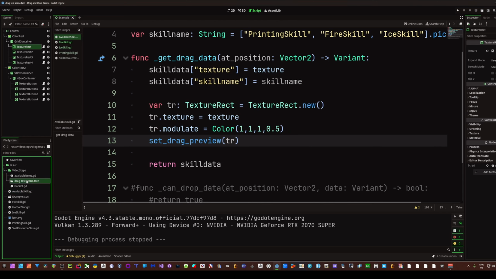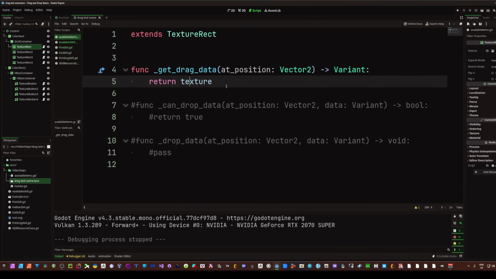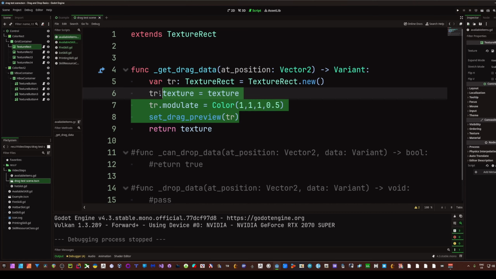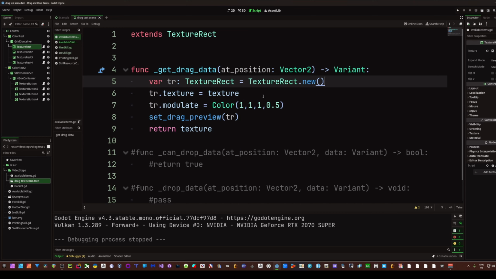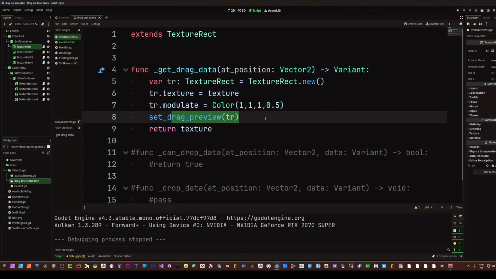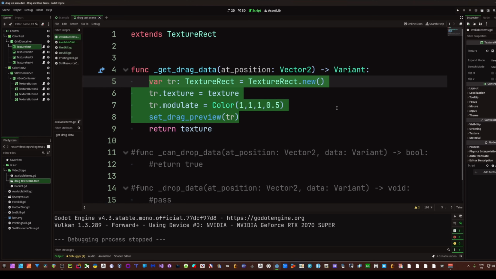And if we were to take a look at the test scene that we just did here, I can come in here, right? We can paste just those lines there where we create a texture rect, give it a texture, make it a little transparent, and call set drag preview. And we would get that in our example scene here. So if you really want that preview, those are the 4 lines you would need to add.